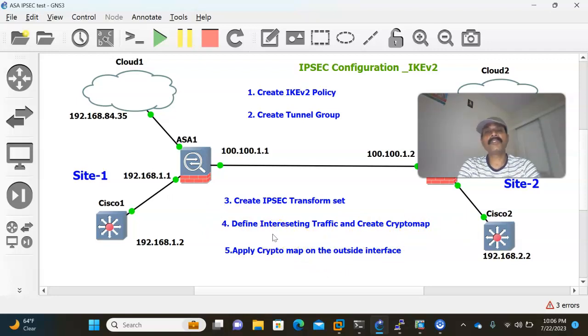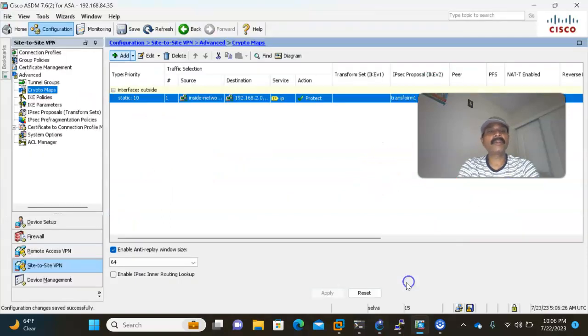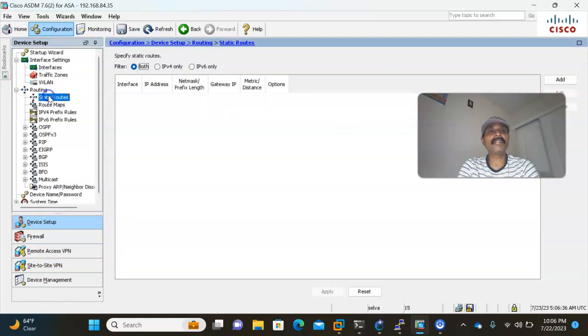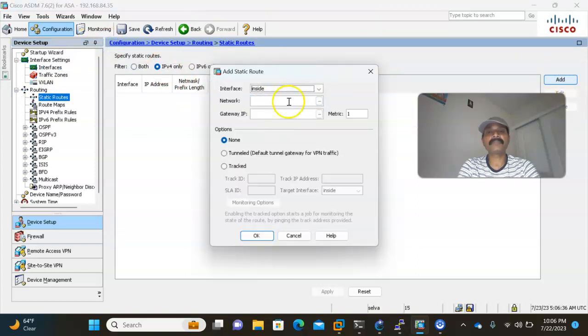Now one more thing is pending. Since this ASA firewall is not aware of the remote network, we have to create a static route pointing to this remote network with this particular peer IP as the gateway address. How to do that? Go to the configuration, go to device setup, and go to the routing entries. Go to routing, create a static route. Just click IPv4, add.